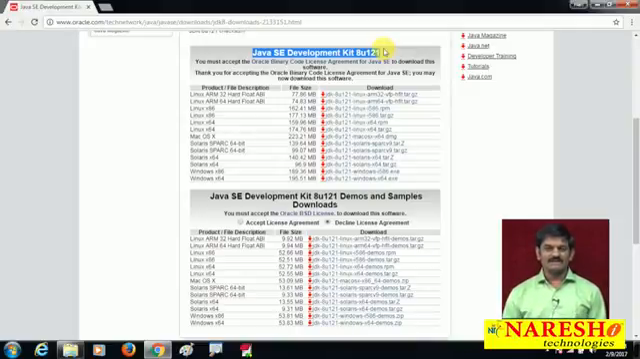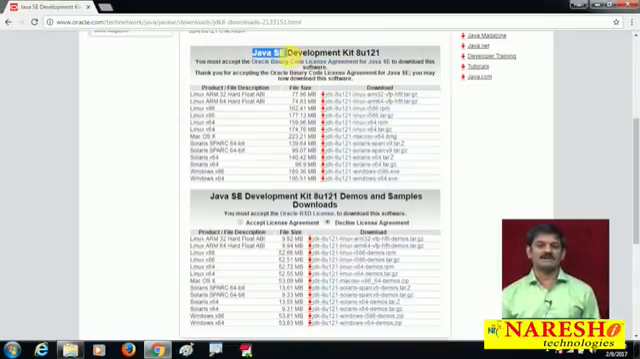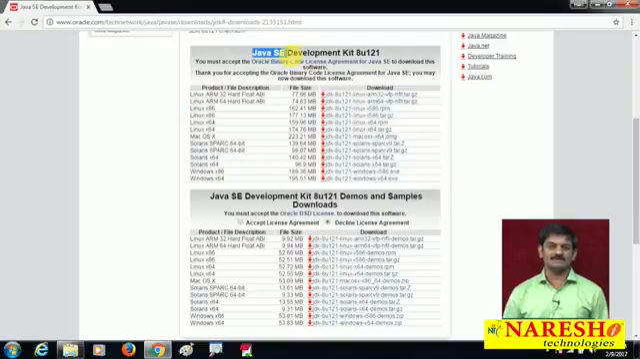So when you are installing JDK software, what are you going to get into your computer? Java SE concepts you are going to get. You know very well, the Java language is divided into 3 concepts, 3 editions: Java SE, Java EE, Java ME. Through JDK software installation, you will get Java SE concepts into your computer. Fine. Now try to understand.